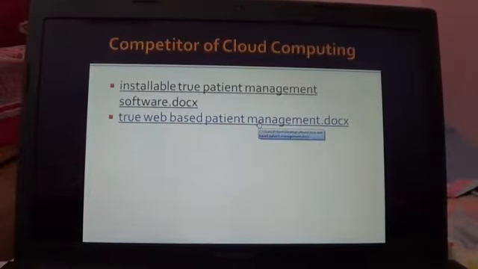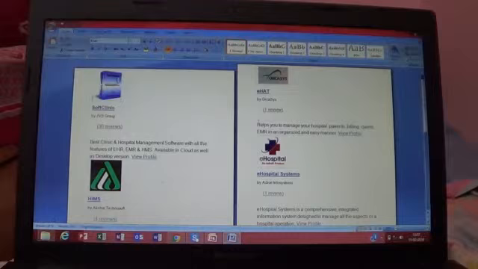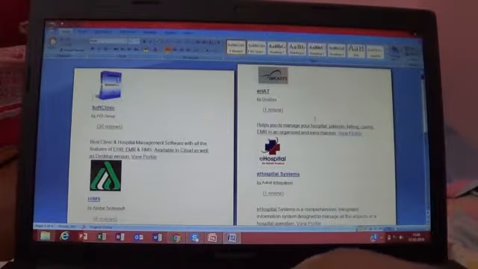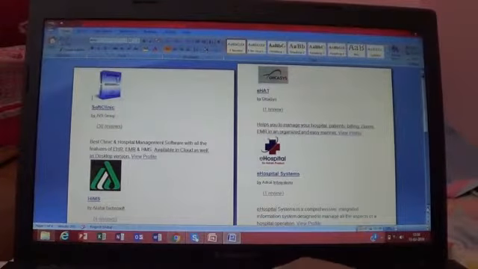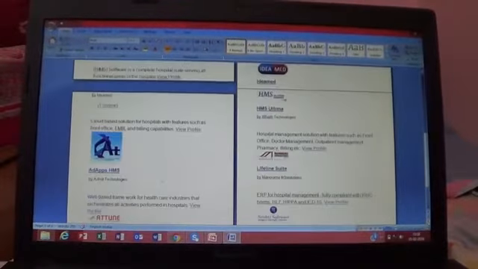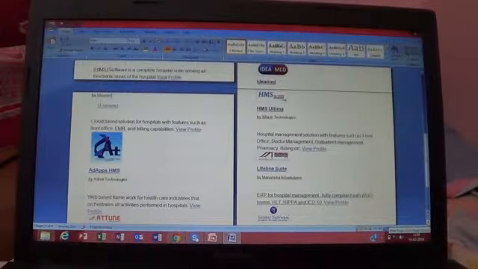We have a list of true web-based patient management companies as well. Again, there are a few companies who were also there in software installation, and a few more companies who only provide true web-based patient management software, like eHospital Systems, a new company called AdApps HMS, like Lifeline Suite or HMS Ultima.